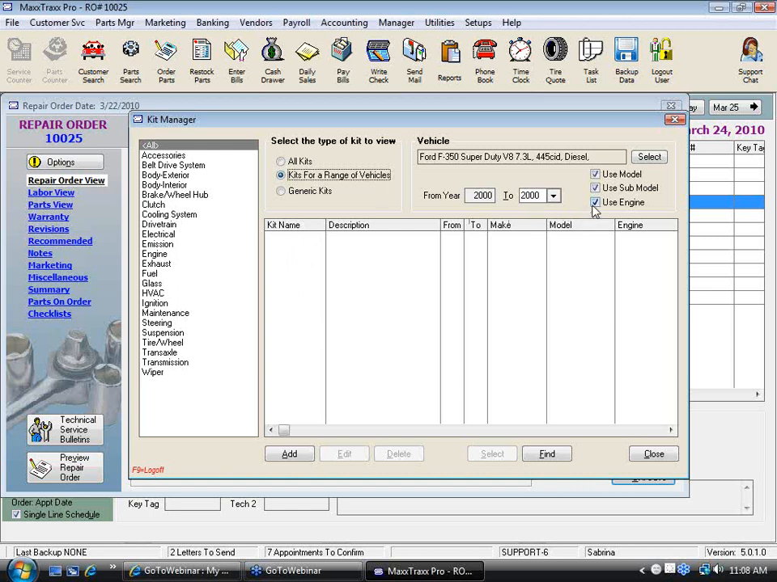I can also say, if I took out the engine, do I have any kits for just Ford F-350s? Or if I took out the submodel and model, do I have any kits just for a Ford? And here, actually, I do. For this year range, I have a belt. Now, whether or not this belt's going to fit, this is just an example for you guys. But we can always put on more specific criteria.